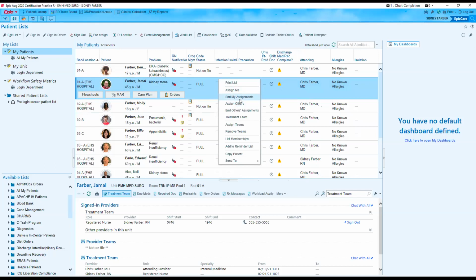Mostly people end their assignment if they're done with their shift, or the patient is being transferred, or they reassign the nurse to a different team. They can assign other people to the team. They can end the assignment, the treatment team, assign team, remove team, list membership, add to reminder, copy patient, send to. You can send to the selected share list or the unit workflow safety metrics.